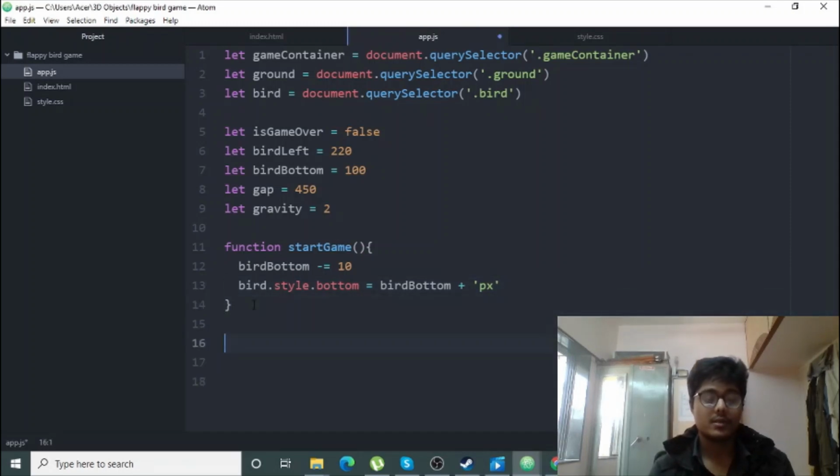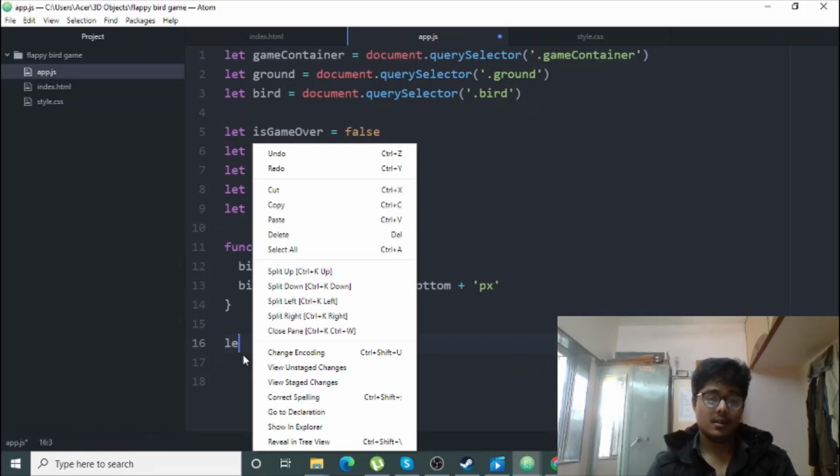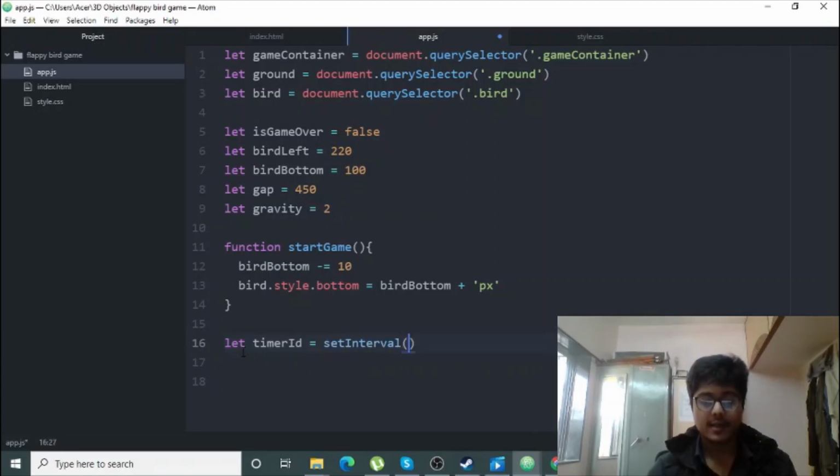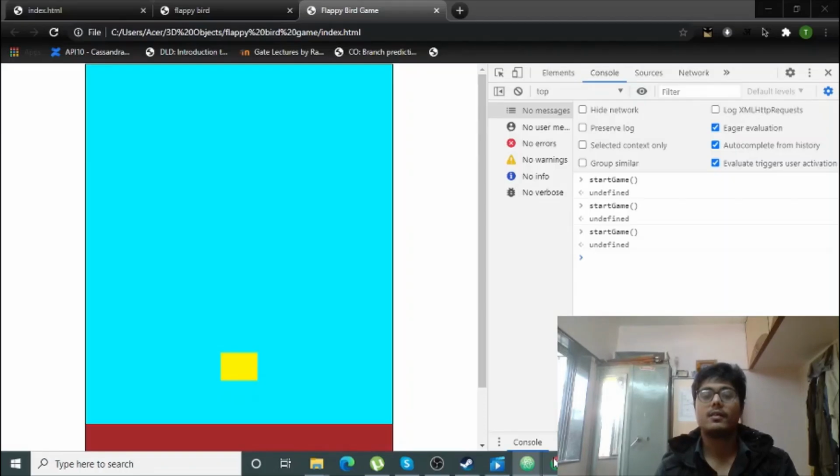So what we will do is have this timer. So timerId will be setInterval. I think I have typed it correctly. I want to call this startGame every 20 milliseconds. So I'll just copy this, startGame, and call it every 20 milliseconds. And let's refresh the page and see the effect.